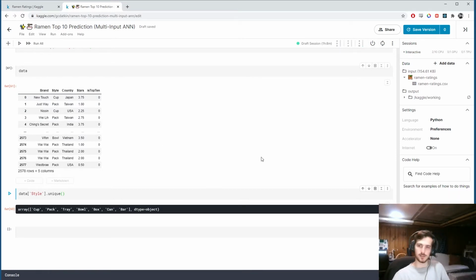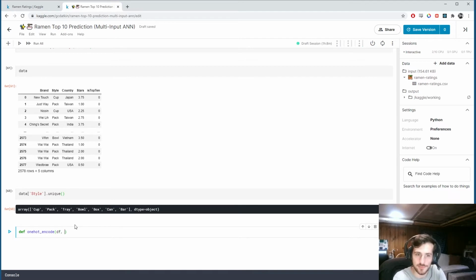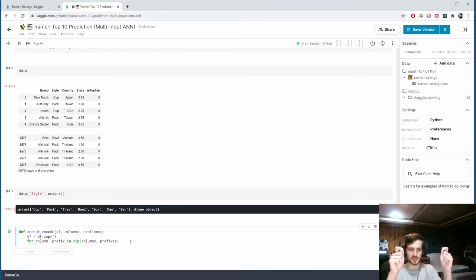So, alright, let's actually make a one-hot encode function. This is going to take in a data frame, a list of columns, and a list of prefixes. And we're going to start by making a copy of our data frame. After that, we're going to iterate through each column prefix pair in zip of columns prefixes. So zip will pair up the values in columns and prefixes element-wise. So they'll go together into tuples element-wise. And we can iterate through those list of tuples using column prefix. So we can get them simultaneously.